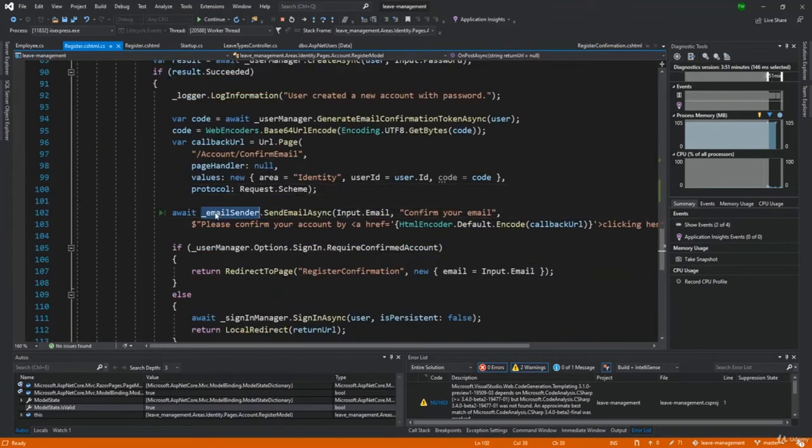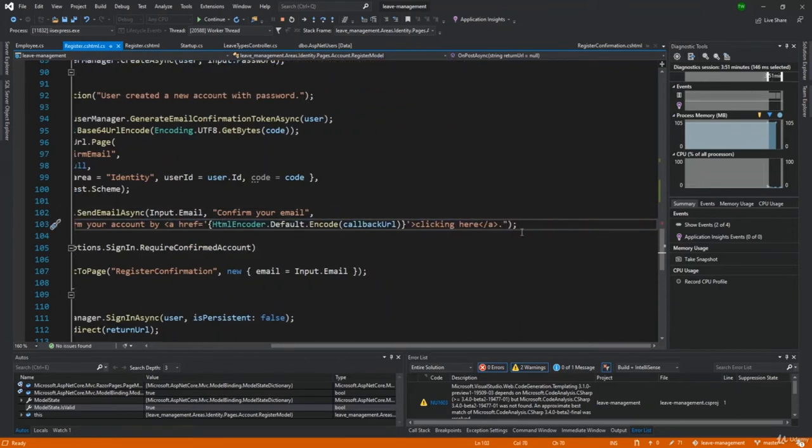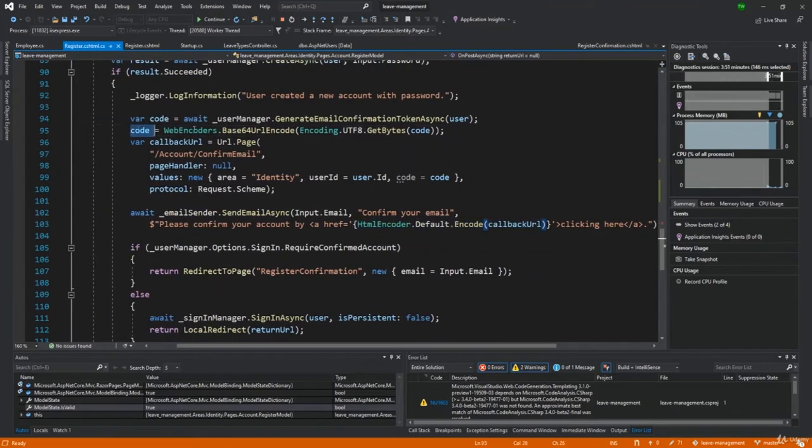And then it goes on to invoke the email sender service, which we have not configured, and send off that email to whatever email address was provided with the text, confirm your email, please confirm your identity, by clicking the link in the body of the email that we're sending. So you see it's sending an anchor tag with a link to whatever code it just generated as the confirmation code in this block of code here, in this code block up here, sorry.